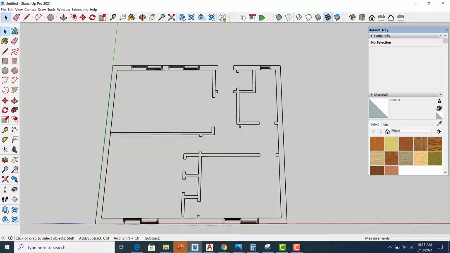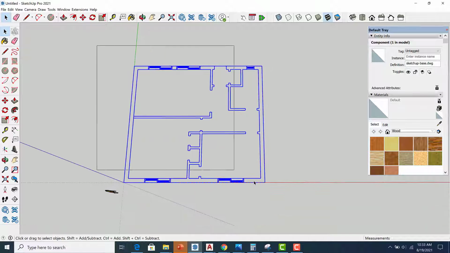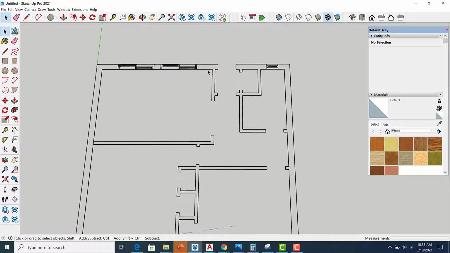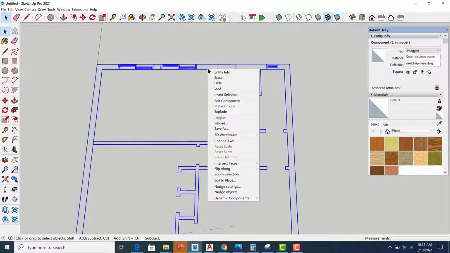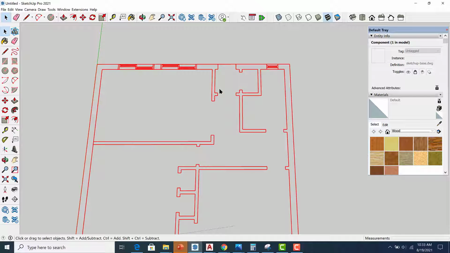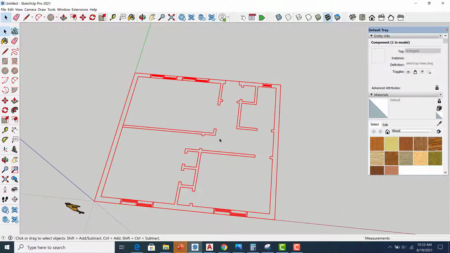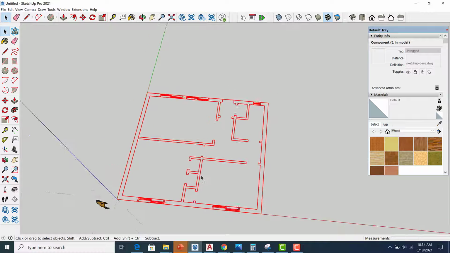Now, because I don't want to delete anything by mistake, I click on one of my lines. First of all, I check if it's a group, and it is a group. If it's not a group, select them all and make it a group. But this is a group, so I just click once, right click on it, and lock it. So I do not delete my plan by mistake.